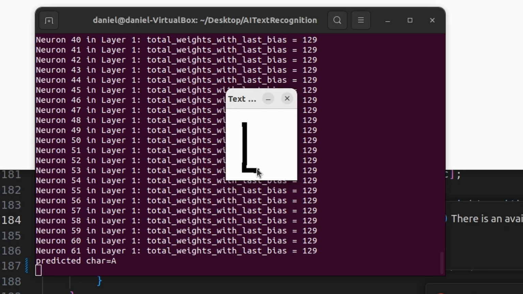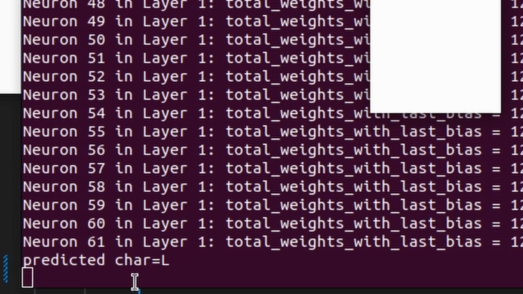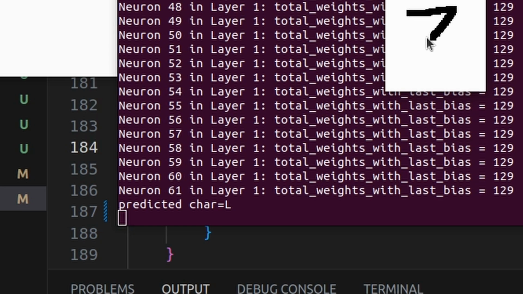So I made a handwriting program that can tell which letter you have drawn. I did this using artificial intelligence. I built an AI model. And in this tutorial, I'm going to show you how.